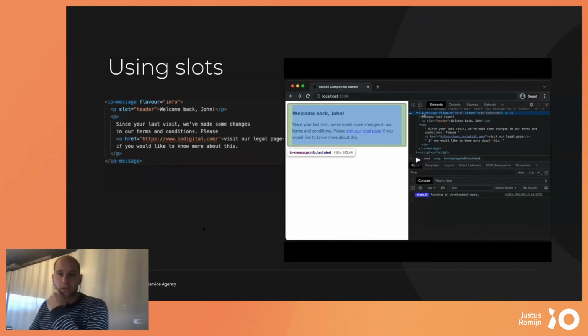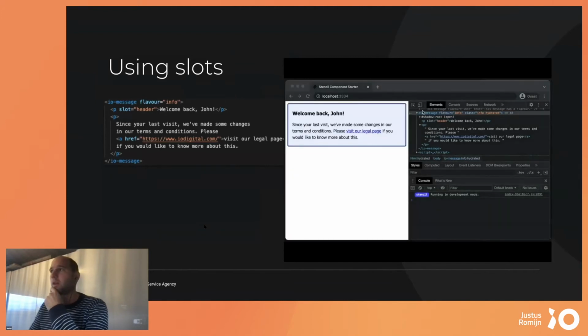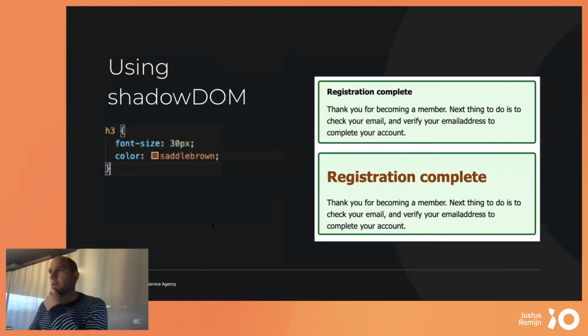So for cards and modals and other kind of wrapper components that are basically a UI wrapping content, slots are very useful, of course. And about the shadow DOM. On the right here, I've got a component that uses shadow DOM and one that doesn't. Well, it's easy to guess which one has the shadow DOM enabled.